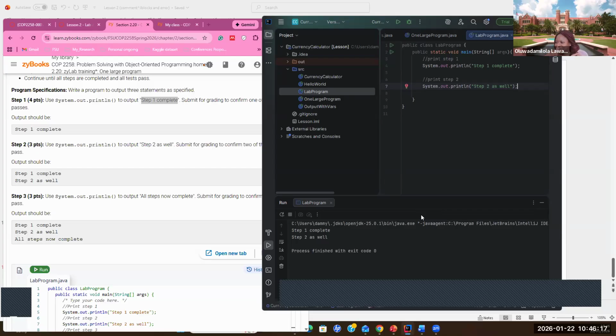Can you say we have a step two as well? Thumbs up if you have this. Thumbs up if we are on the same page. Perfect. And what is the next thing we have to do? We have to do step three. We have to print. Printing step three. And it's just the same thing we've done for step one and two, is the System dot out dot print.